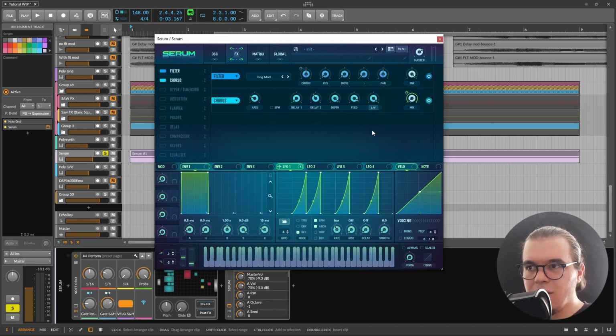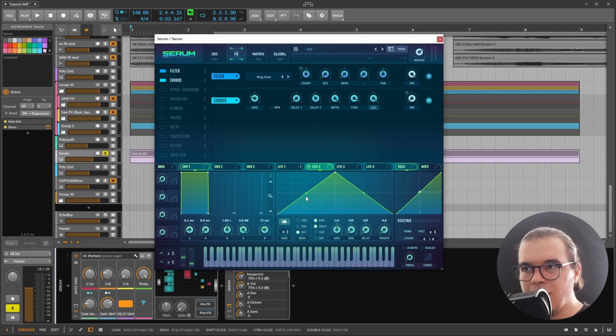So what I'm going to do, I'll go to the second LFO in here and I'm going to draw a similar kind of shape. And I'll set the rate to 1 bar 2 and I'll make it modulate the mix, like so. Okay, so now we have two LFOs controlling the mix in here.